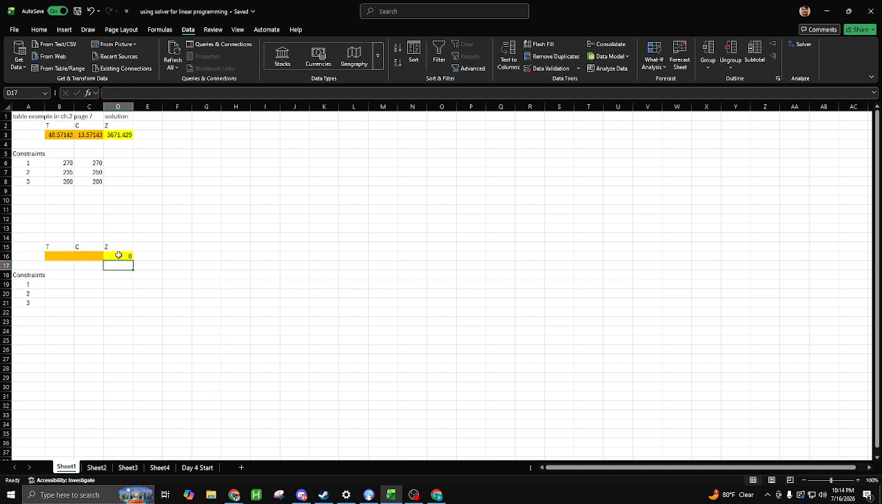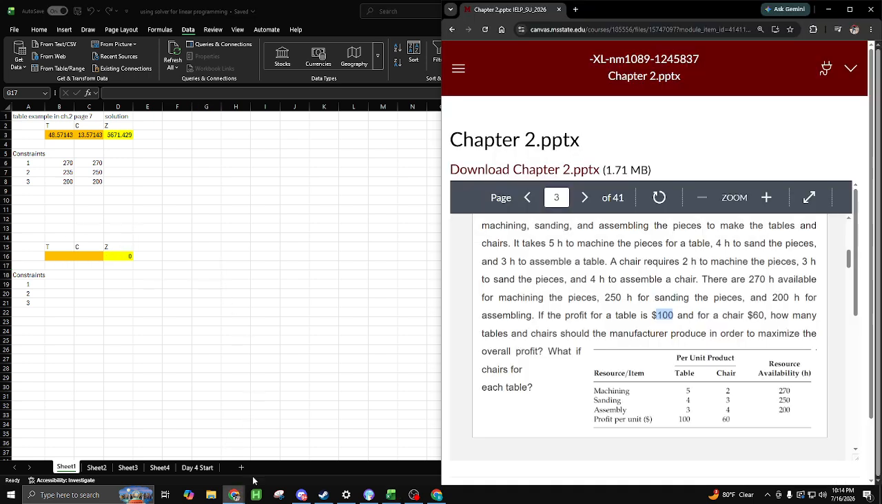For now, it's going to be 0, but if I were to put one table, it's 100, and if I put 1 and 1, it'd be 160. Does that make sense? For now, we're going to leave it. When these numbers change, it affects this. All right. Next up, we're going to start our constraints.